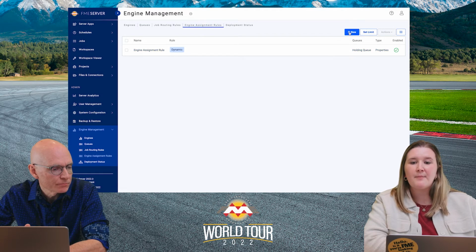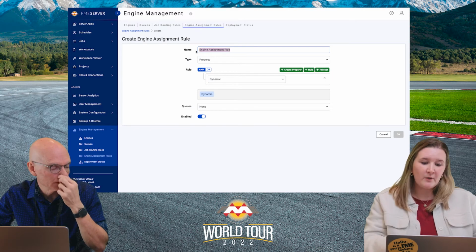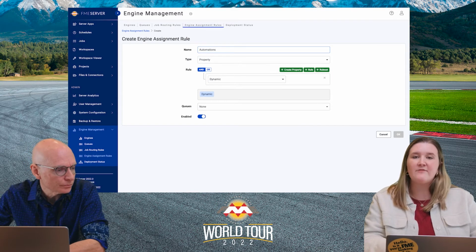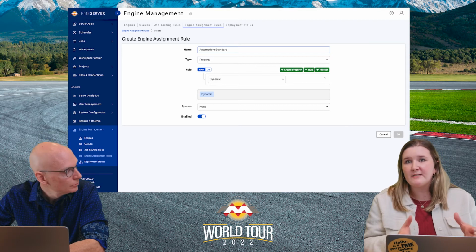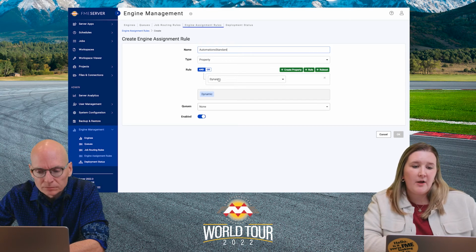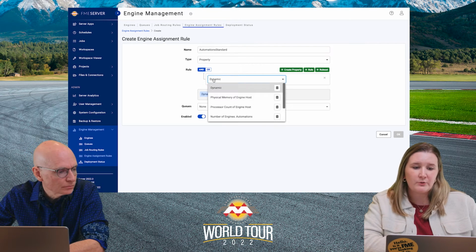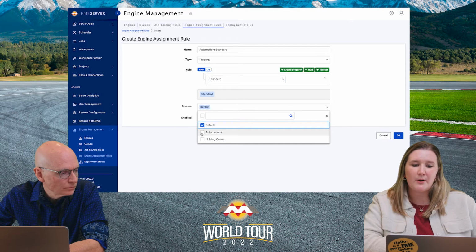I'm going to start by creating a queue for my standard engines. What I want to do is actually have my standard engines available for both the default queue and my automations queue. So I'm simply going to change the rule type from dynamic to standard, and then I'm going to assign both queues here.